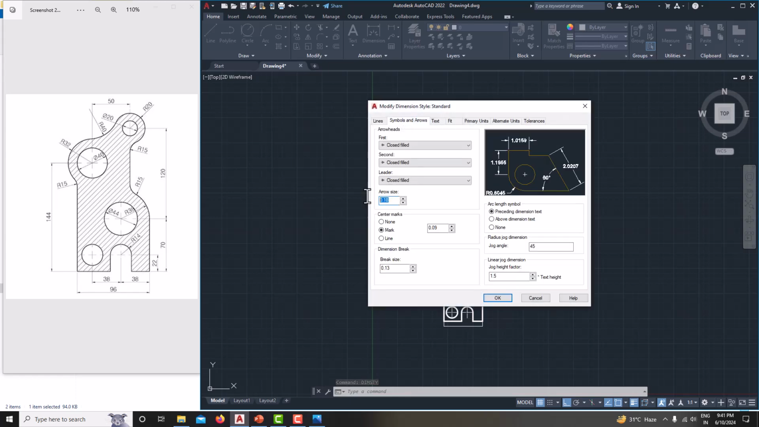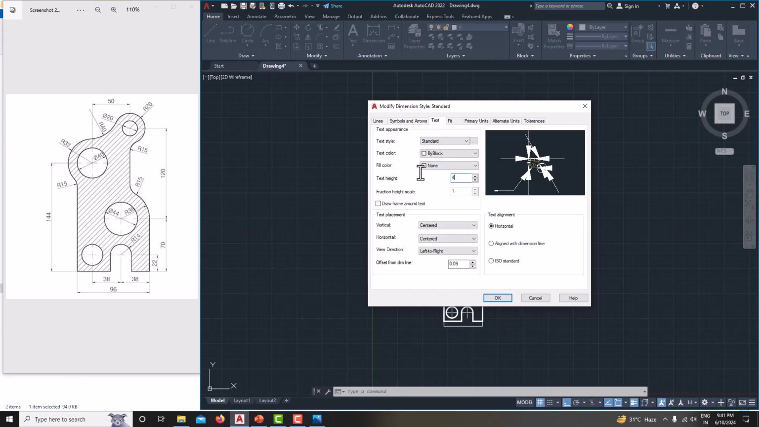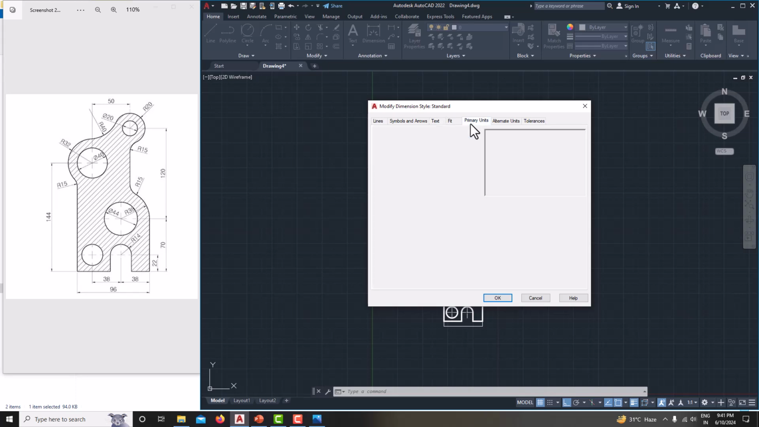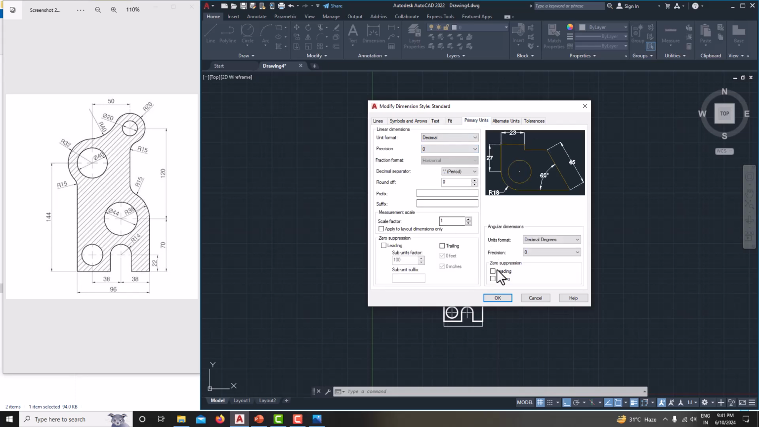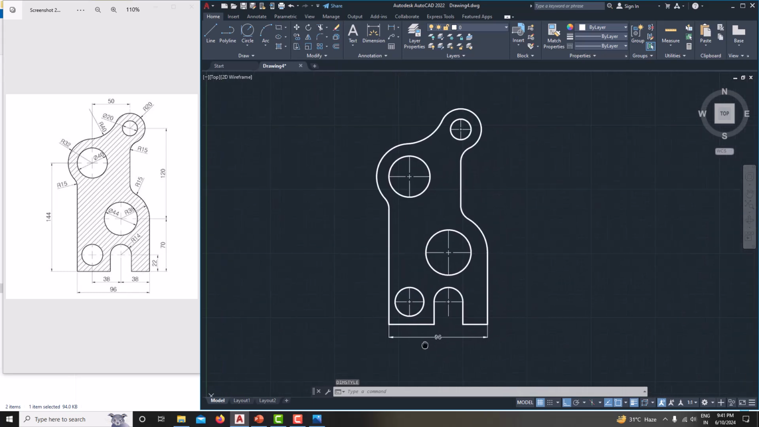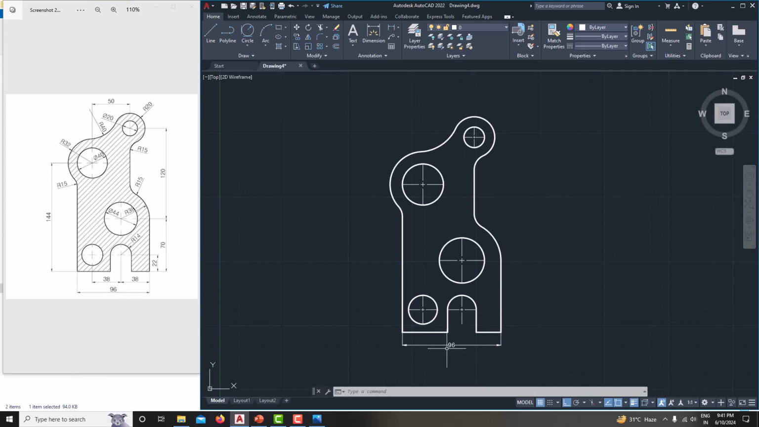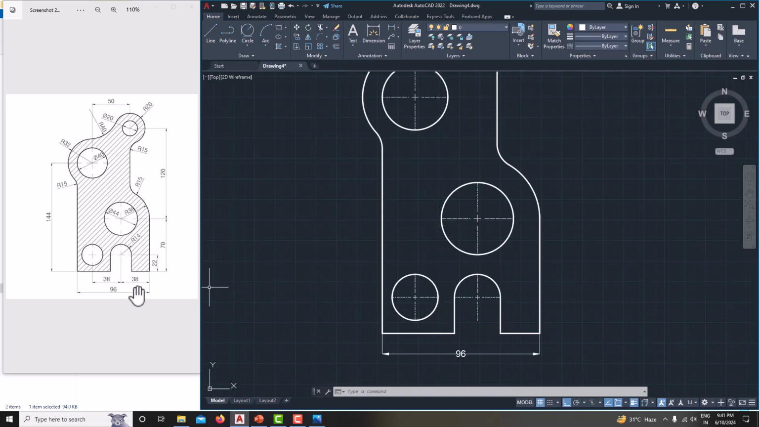Symbols and arrow, make it 4. Text also make it 4. Dimension primary units, make it single decimal. Say OK and close. Now we got the dimension. If you want to increase the size more, we can just increase the size value in that. Now this is enough. Now just specify 38 and 38.